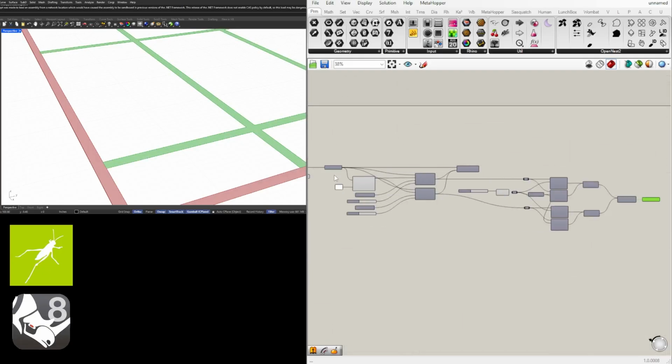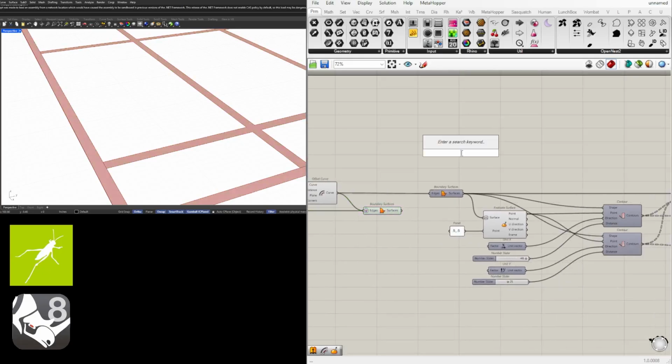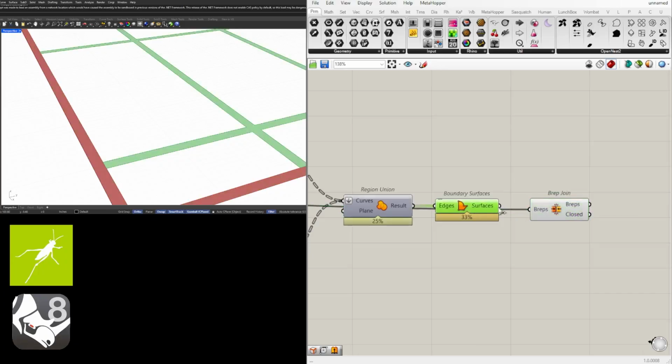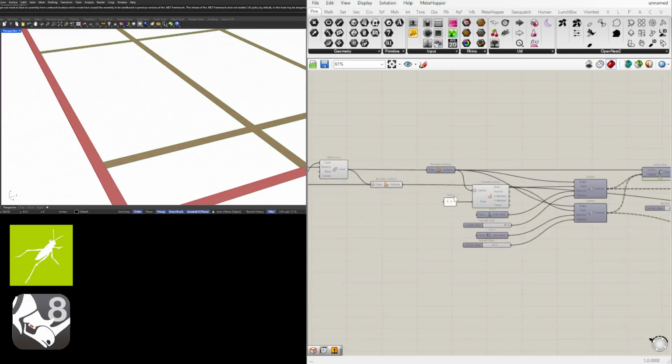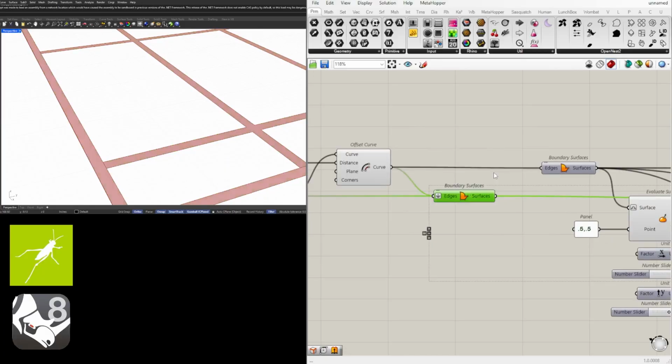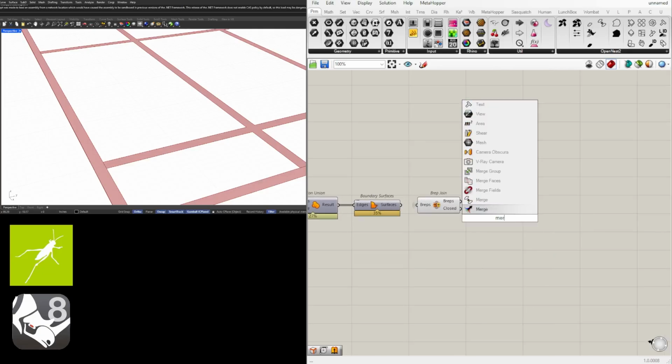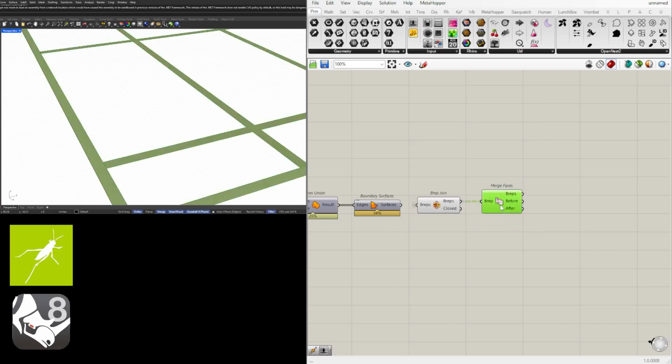So now we have this and this. We're going to join Breps. And then take this surface, hold down Shift, and add this one in. So basically we're joining these inside frames with the outside frame. And now we can hide all of this. And if you're like me and you don't like to see these creases, this is where we'll use merge all faces. And it cleans it up.